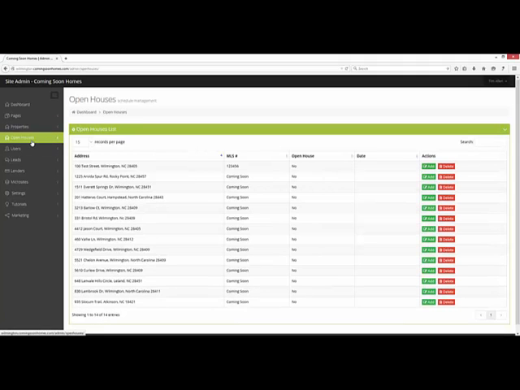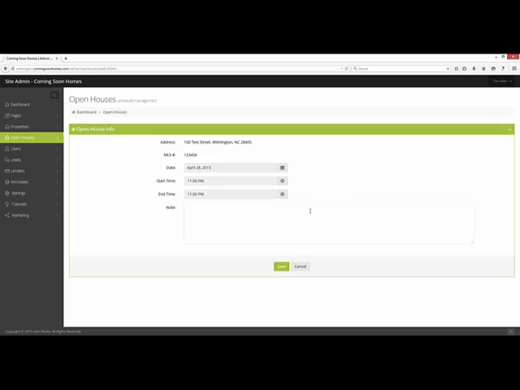From there, let's take a look at open houses. Open houses are pretty self-explanatory. Let's take a look at our test property here again, and I'm going to click add. At this point in time, I can choose a date, I can choose a start and end time, and I can actually put in a note.